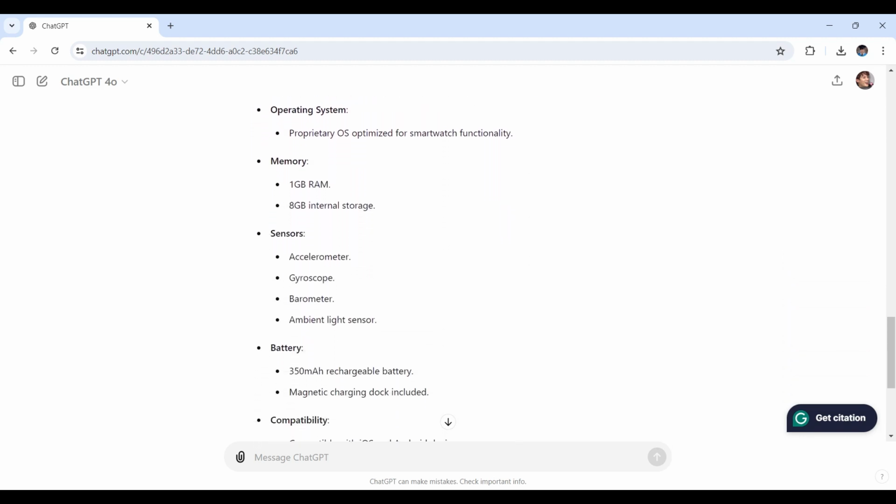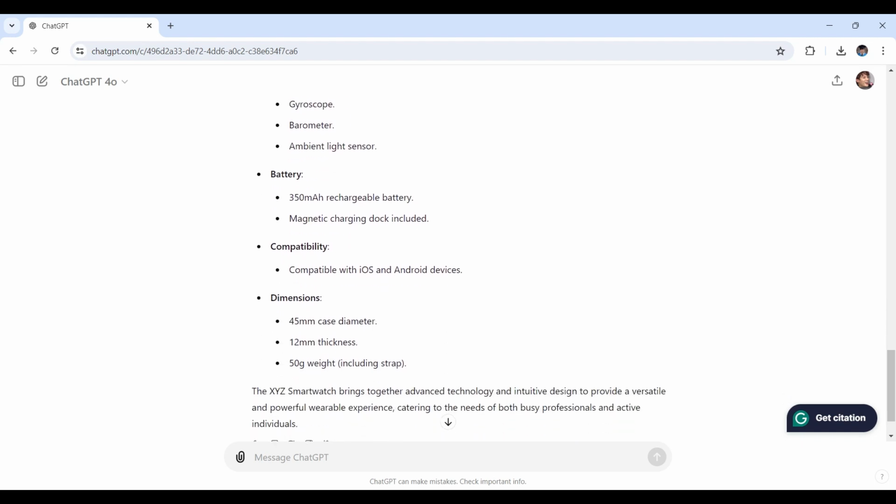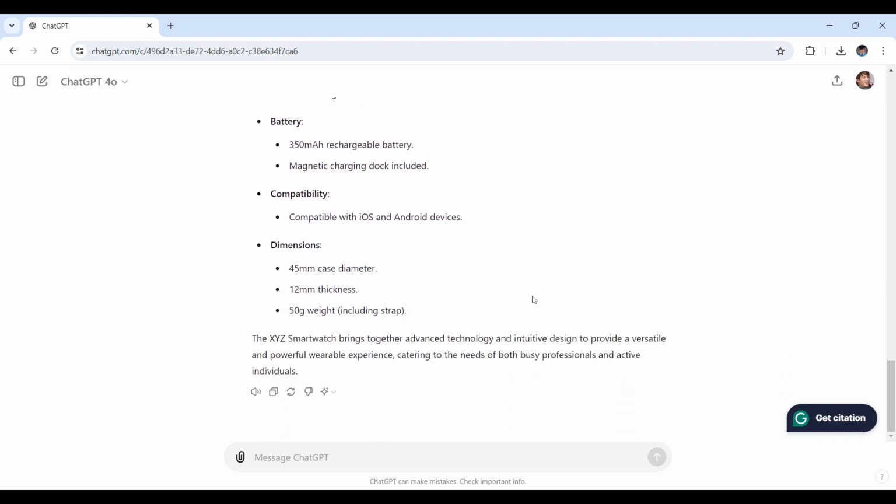Now, after this, let's move on to the next part of our review, sharing our experience with the product's performance. Now let's share our experience with the performance of the XYZ smartwatch. This part of the review is where we can discuss how well the product lives up to its features and specifications in real-world use. We'll use ChatGPT once again to help us craft a detailed and credible performance review.